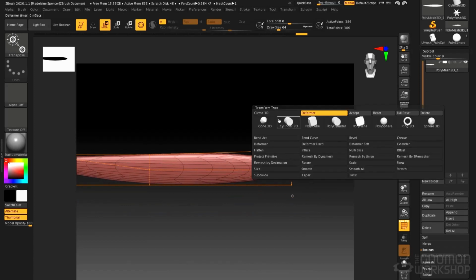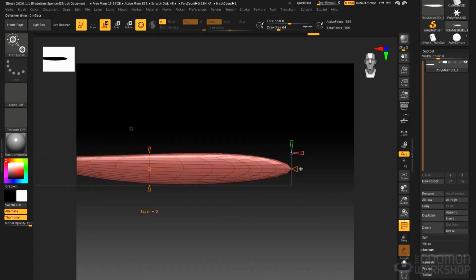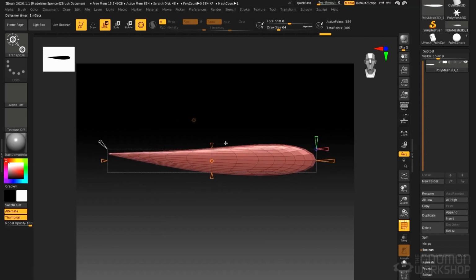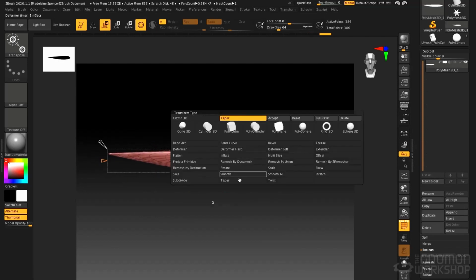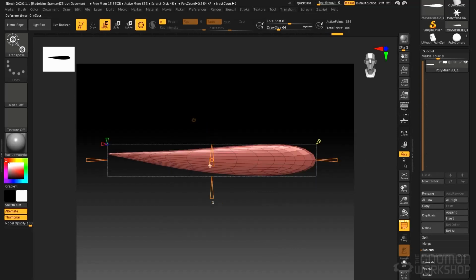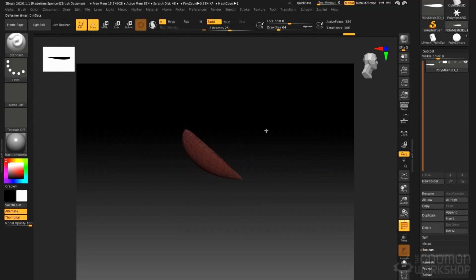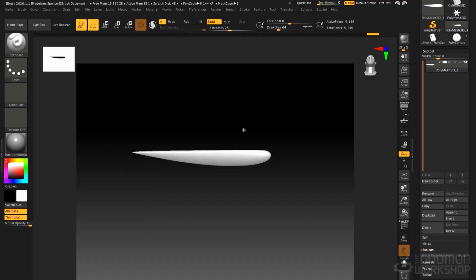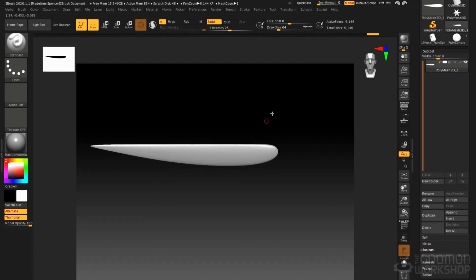I'm going to go back to my deformers and do taper, and I'm just going to widen the blade along here. And I'm going to go to flatten. And I'm going to flatten the top of the blade like this. There we go. So I'm just trying to create a nice sort of blade for a knife here. So let's turn off frame mode, and I can divide this a couple times just to get a nice smooth looking blade there.